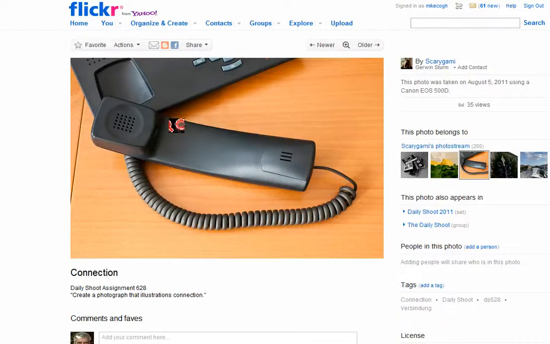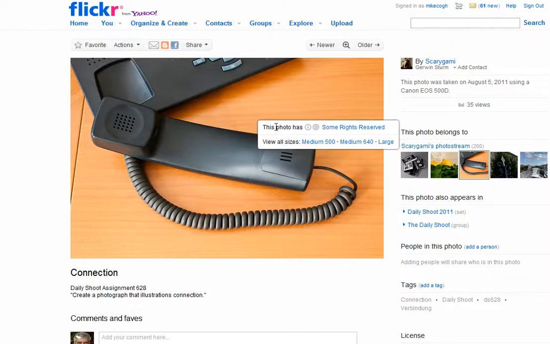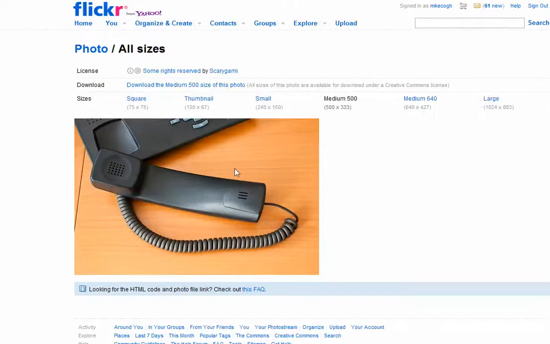It takes me to the page of that photograph. If I right mouse click, it now says view all sizes, and it doesn't matter which one I click on here. What it's going to do is take me to a page where the various sizes are shown. So I'm clicking on medium 500, left mouse click now, and you can see there's the image in that size.